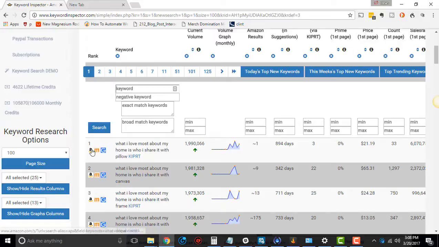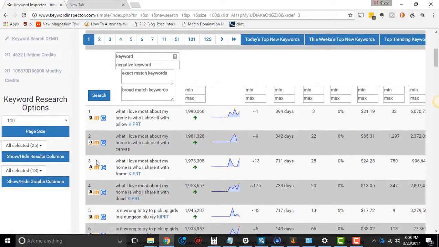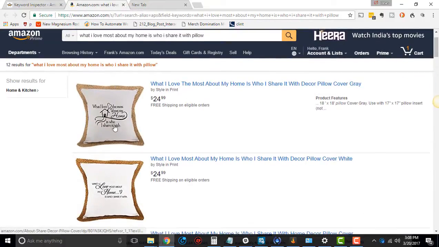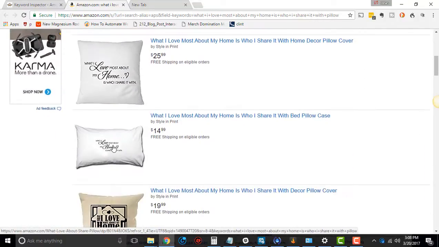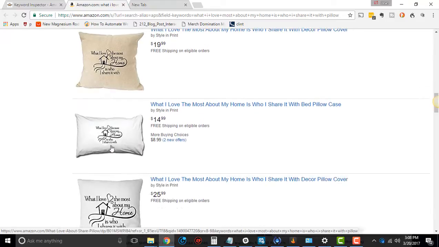So if we look at the very first column, we see that it's ranked 1, 2, 3, 4, etc. You'll see three different things you can do: Amazon, Merch by Amazon, and then Google Trends. You can click any of these and it'll take you to the Amazon page that has this. So this is the search term: what I love most about my home is who I share it with pillow. If I click this Amazon, it's going to bring up a pillow that says what I love most about my home is who I share it with, and we see a whole bunch of pillows with that on there, right?